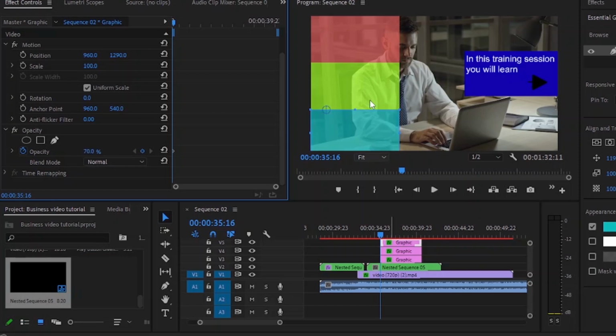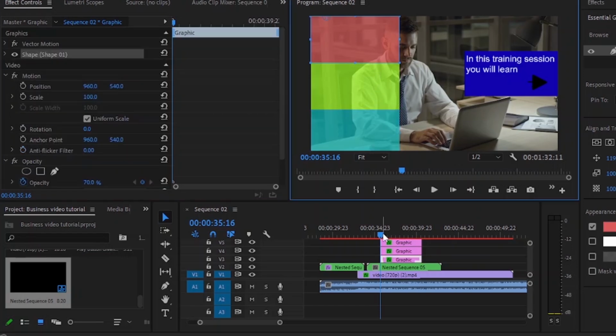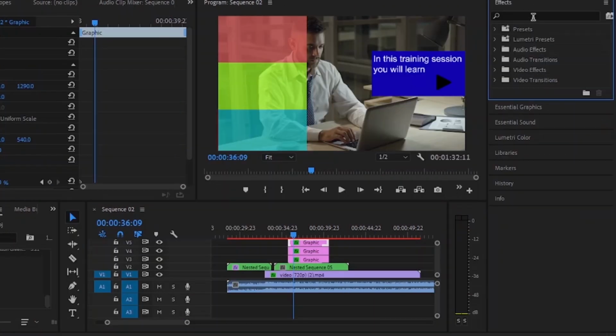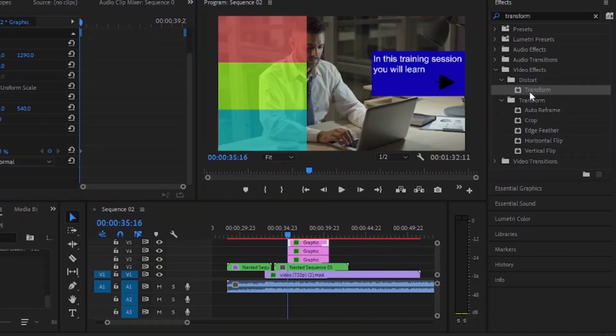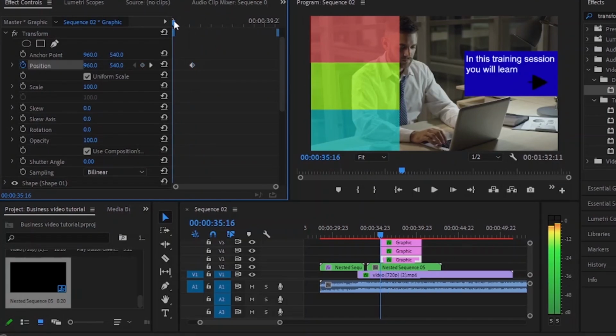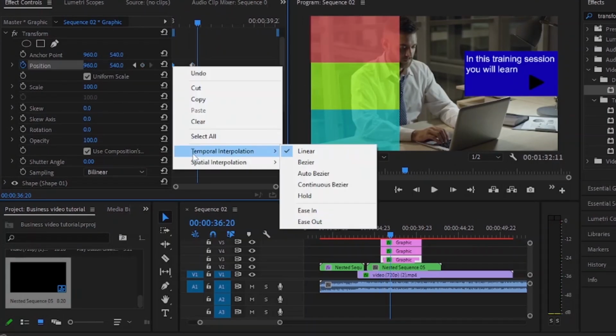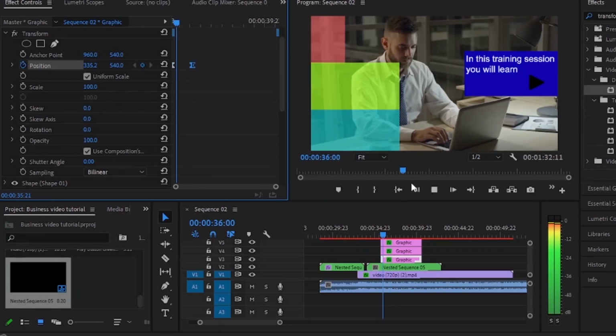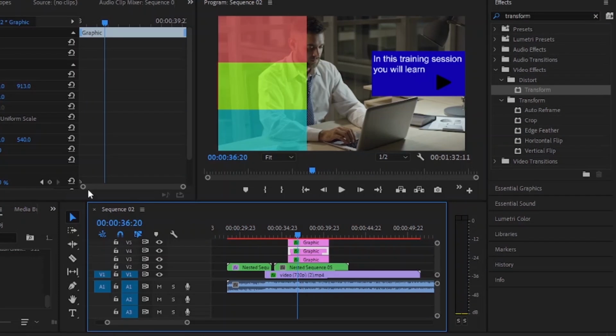What do you think is going to be the next step? If you guessed it, yes, we're going to make these 3 shapes move, just like I taught you. So first, type in transform in the effect panel, apply it to your first shape and make a keyframe animation for the position. Ease out and ease in, and yeah, that should do it. Do the same thing for the remaining shapes.